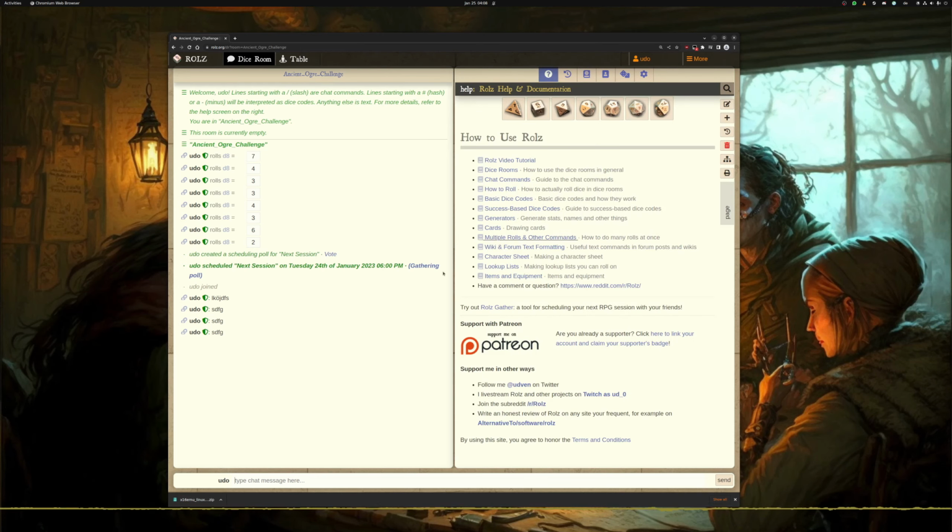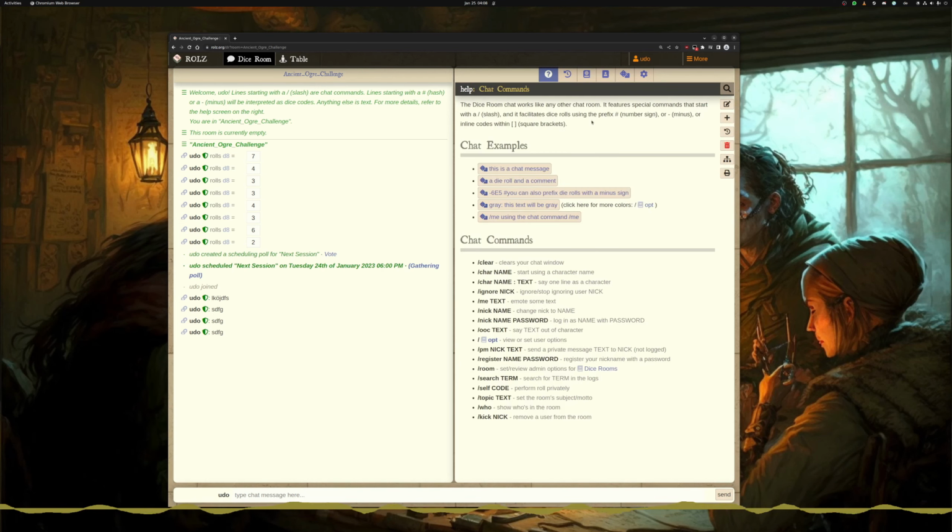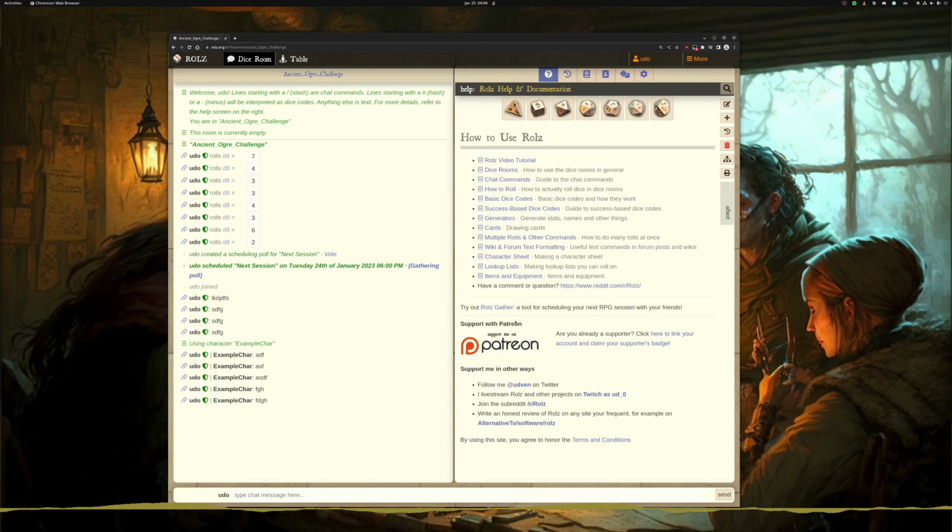So for starters, I can now chat with my players in this dice room, and there are several chat commands that you can use to make your life a little bit easier. For example, you can define a character name by issuing the char command, and I'm going to set up this as example character, and every chat line I type in from that point on will feature my character name, so people know this is my username and this is my character name. All the other chat commands I will probably discuss in another tutorial. Let's just keep it to basics right now.